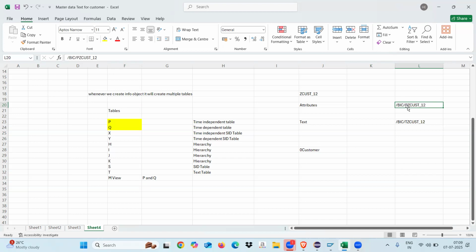Okay, only replacing P. Your original info object name is this ZCust. You can see ZCust last. This is the naming convention for info object. Sometimes they will ask in the interview. Okay. For attributes and text, you can see, sometimes key table also would be there. Same thing if you maintain, okay, Q. Like this. So I will show you now.